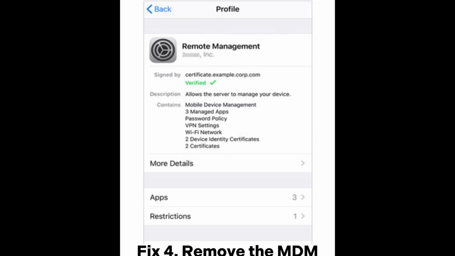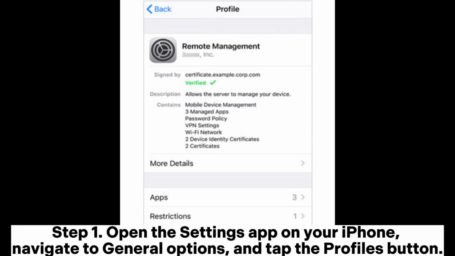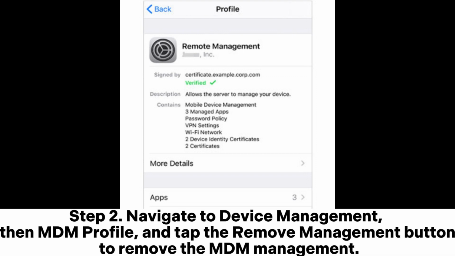Fix 4. Remove the MDM. Step 1. Open the Settings app on your iPhone. Navigate to General Options, and tap the Profiles button. Step 2. Navigate to Device Management, then MDM Profile, and tap the Remove Management button to remove the MDM management.